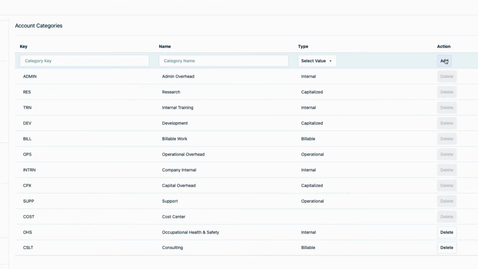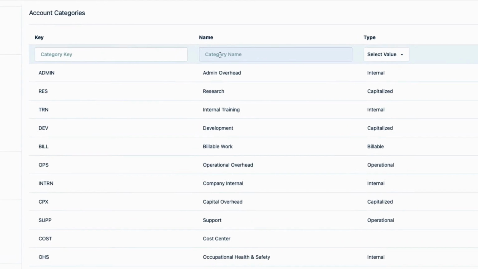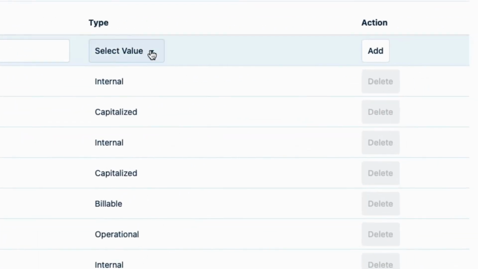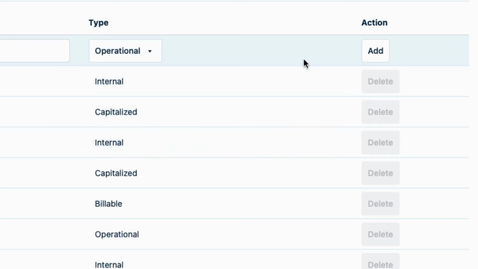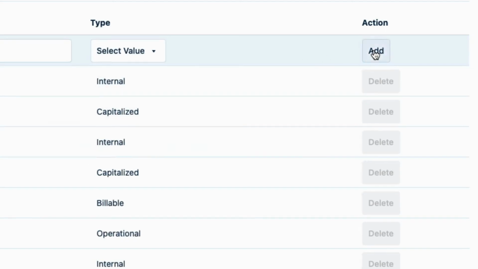Now I need to create another category for the non-billable work. I'll call this category Pre-Sales and use the key PRSL. The account related to this will include the hours of pre-sales work that my team will do. The type of this category will be operational, which can be used for non-billable work. And I click Add.